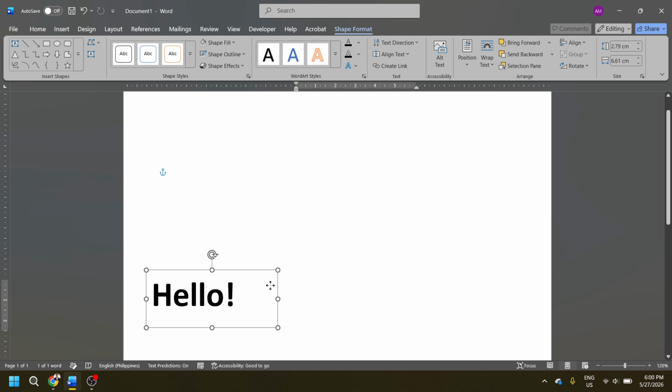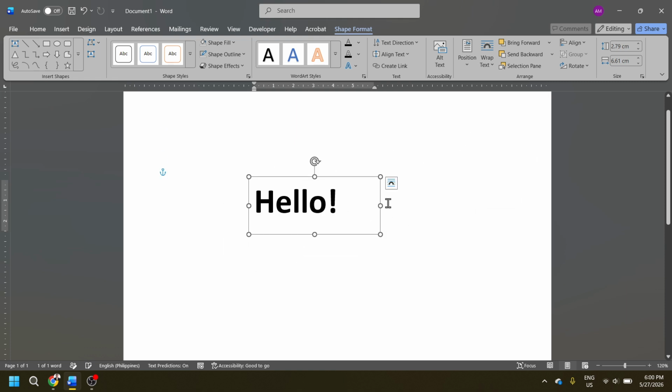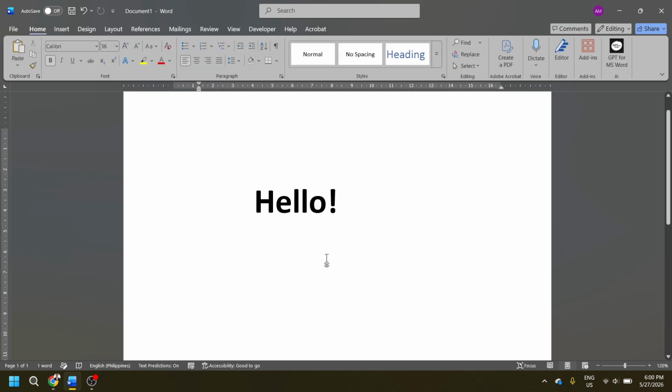A few quick tips as you fine-tune placement. Use the arrow keys to nudge the box for precise positioning, hold Shift while dragging to keep movement straight, and keep an eye on the alignment guides for a polished layout. If you ever need to edit the text, just click inside the box and type. To move it again, click the border and drag.